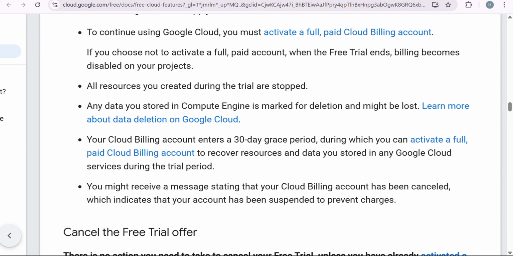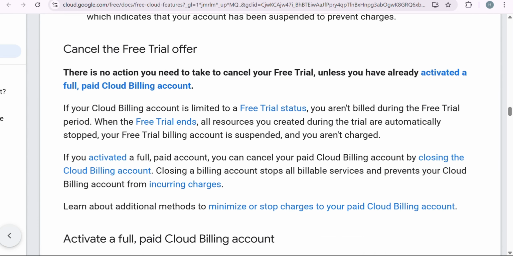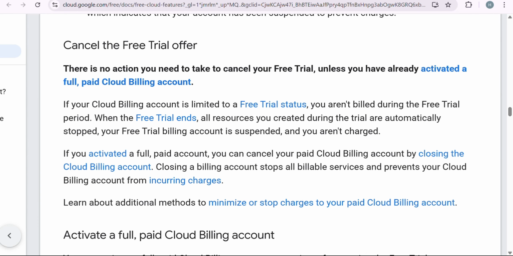And the next one is, all the resources which you created during the trial time, if you forget to stop any resource, no issue. Once the free trial is completed, everything will be stopped. Okay, the next one is, if you have any data in your portal, in your GCP, all the data will also be deleted once the free trial ends. Okay, the next one is, if you want to cancel any of the free trial, you can also cancel by following these steps which they have given.